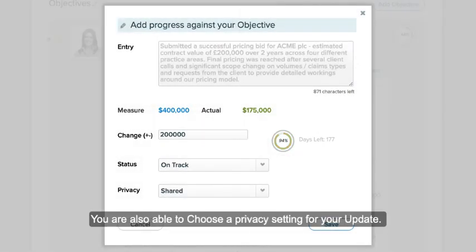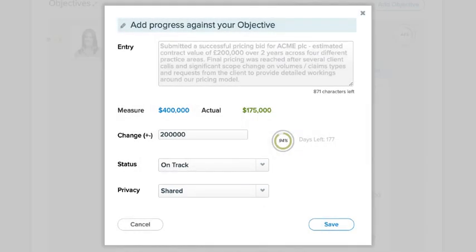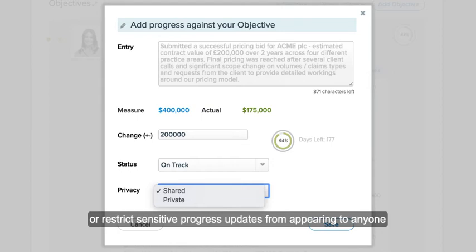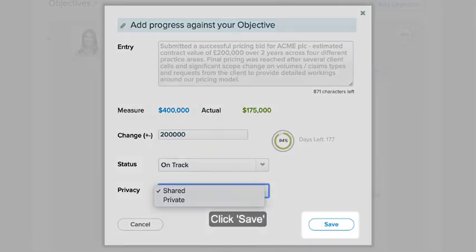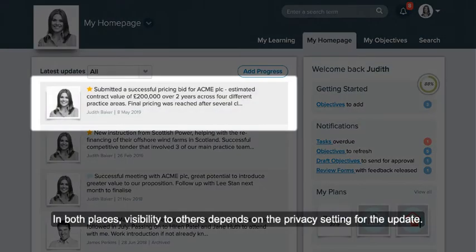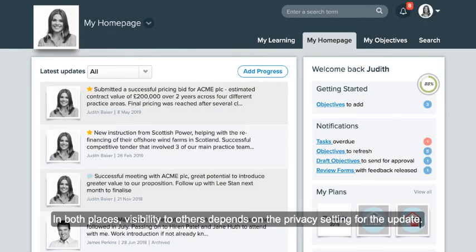You're also able to choose a privacy setting for your update. This feature allows you to capture your progress and share it around the firm, or restrict sensitive progress updates from appearing to anyone other than you or your lead reviewer. Click Save, and the progress update now appears underneath the objective and on the home page. In both places, visibility to others depends on the privacy setting for the update.